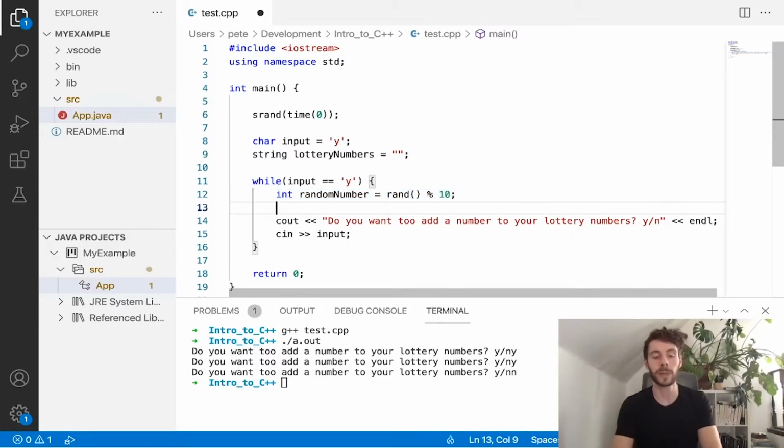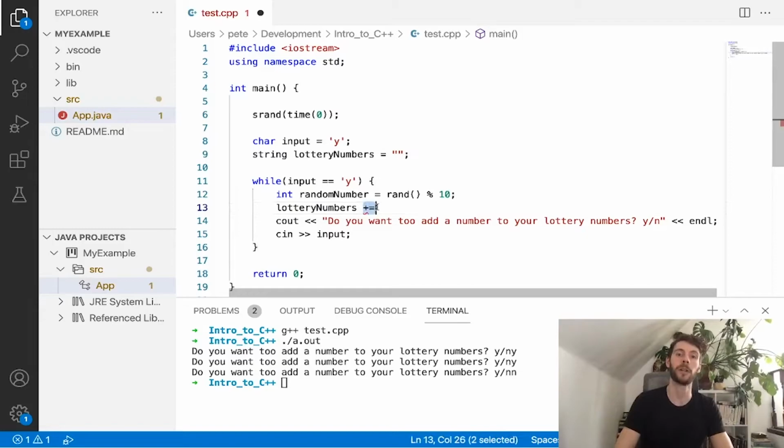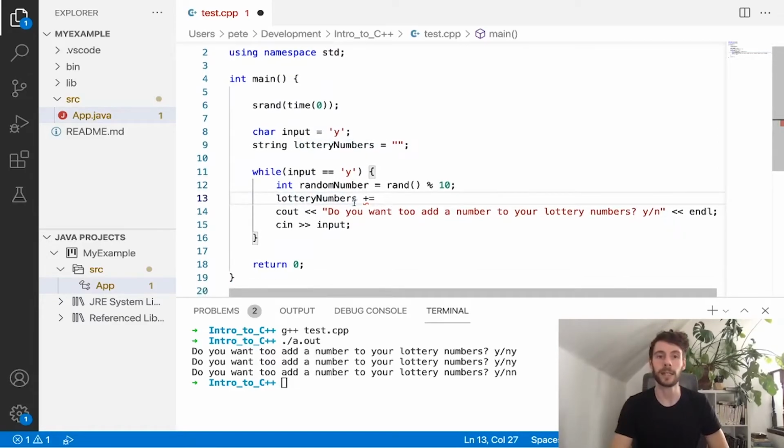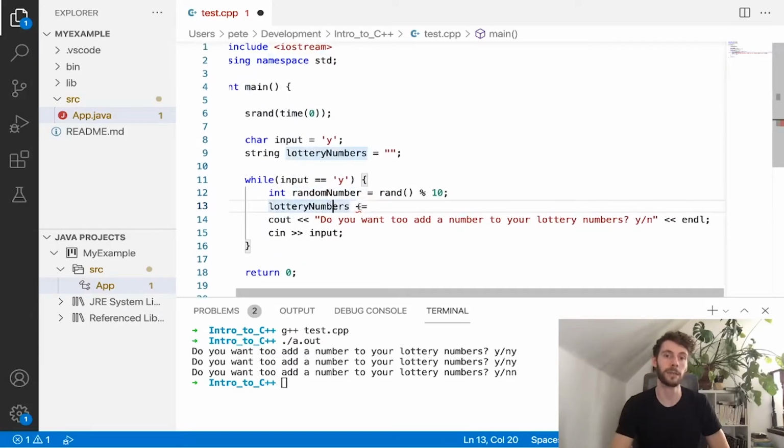Then what we're going to do is take that random number and add it to our lottery numbers string. We're going to do that using a plus equal sign. The plus equal sign is an operator, one that we didn't cover, but it will take whatever is on the right-hand side of it and append it to the string on the left-hand side. And if it was an integer, it would take whatever is on the right-hand side and add it to whatever is on the left-hand side.